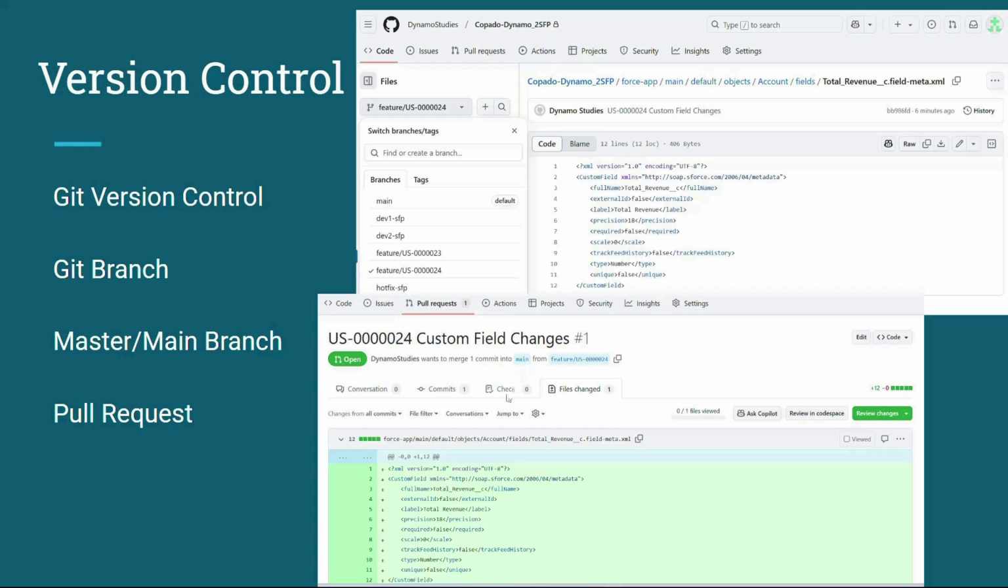Before merging, I can verify which file is modified, and if we need, we can add approval or peer review process as per your company policy. If all are okay, we can proceed for the merge.